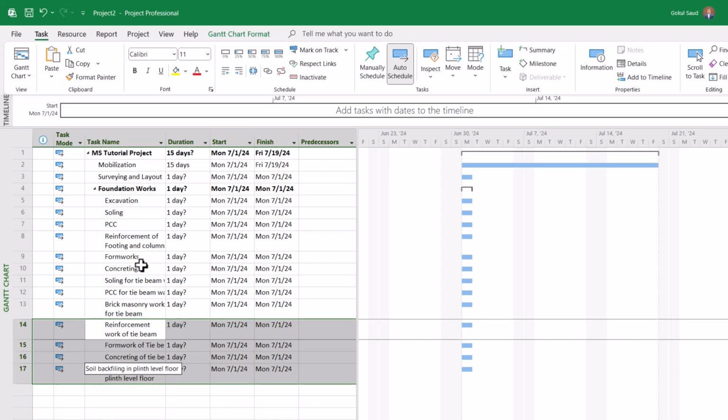So this is the concept of the summary task and the subtasks. There is one more thing, that is the milestone, and we'll see that later.